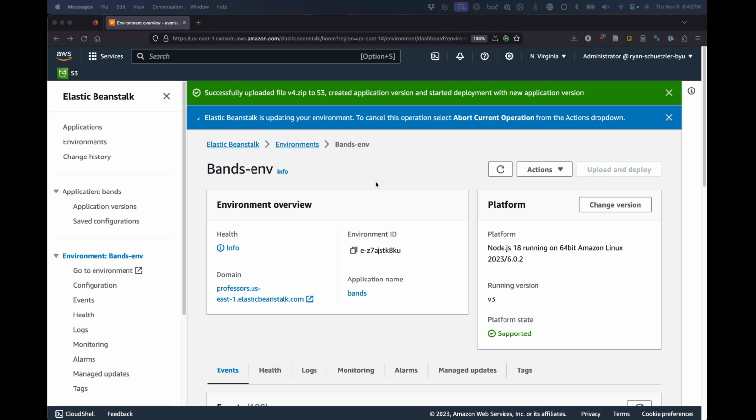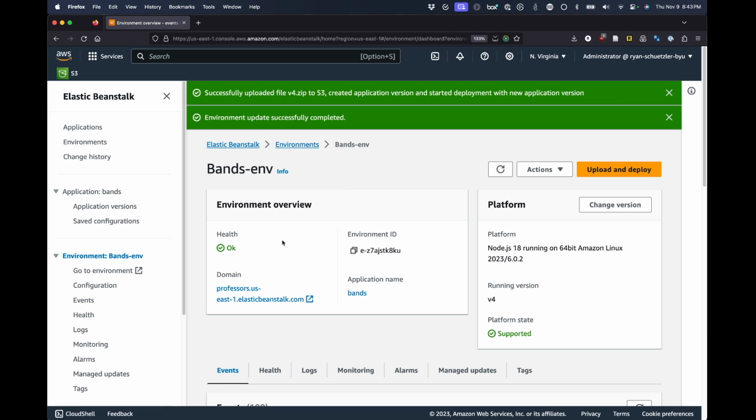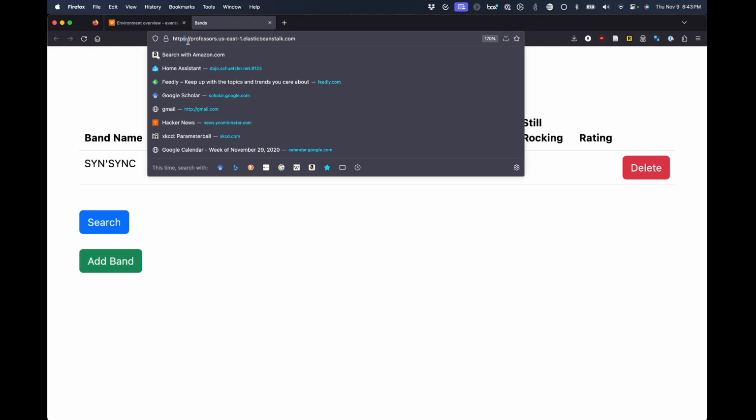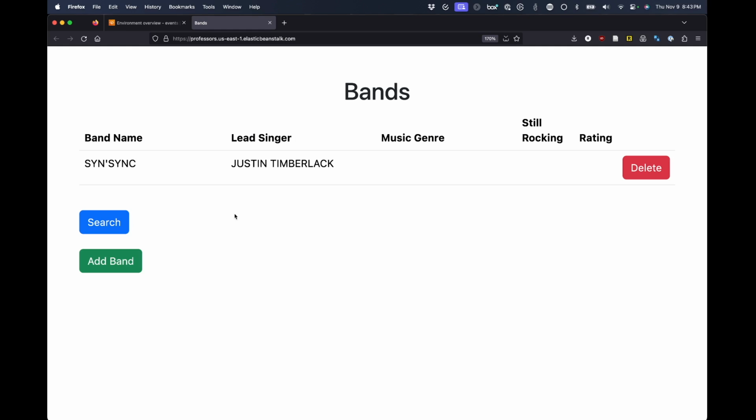So as it goes through this deployment, it's following the instructions that we gave it to create the certificate and install the certificate. And now we see that the environment update has successfully completed. We can click on this domain, and it now takes us beautifully to an HTTPS page that is encrypted just the way that we want it. All the same data is there, and we have a functioning certificate. So that's how you set it up when you've got a single instance environment and you need to use Let's Encrypt. This is the way to do it.